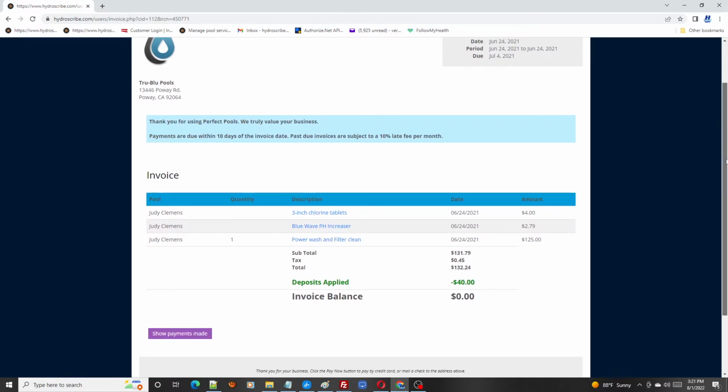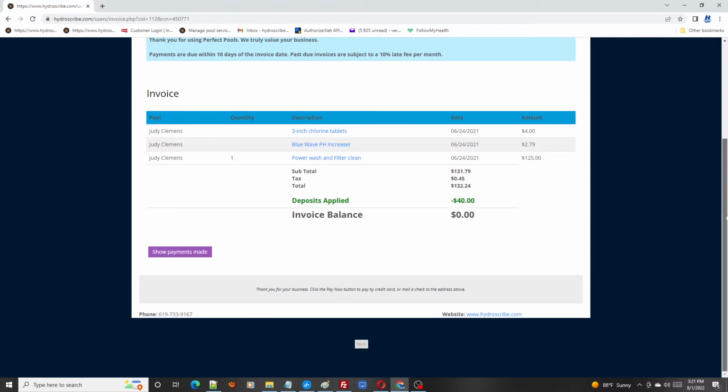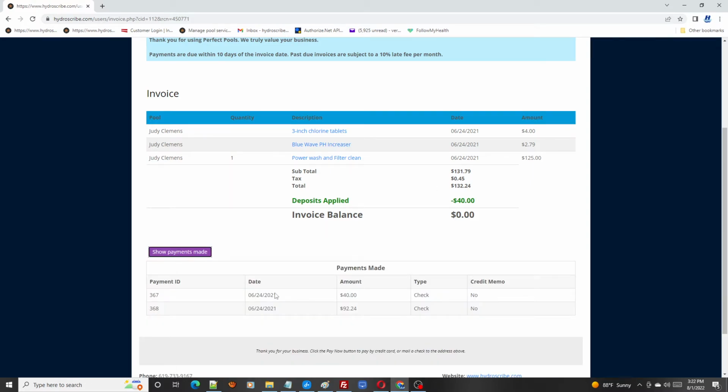Here, for example, is a bill. And these are the charges that were added to the bill. As you can see, there was a $40 deposit made by the customer toward this particular bill. Also down at the bottom, you can see show payments made. If you click on that, it'll show you which payments were applied to this bill to pay it off.